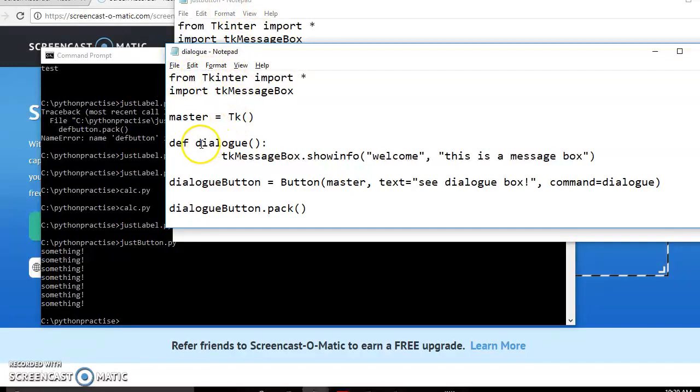Now this def dialog tells us we've got a subroutine called dialog, and this tells us what it's going to do. So we've imported this tkMessageBox. Now we're saying dot showinfo. So it's going to show whatever comes up here. The first thing we're going to have is "welcome", and then I've put a comma, and then this is the message box. So this will be the little thing that comes up in the top left-hand corner, and this will be the text in the message box or in the dialog box.